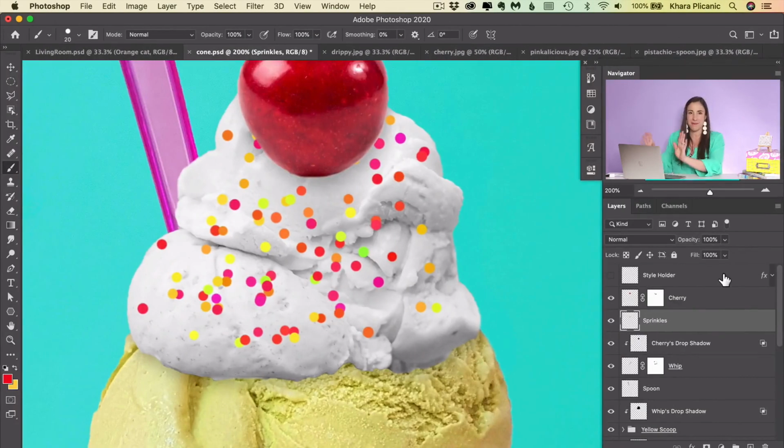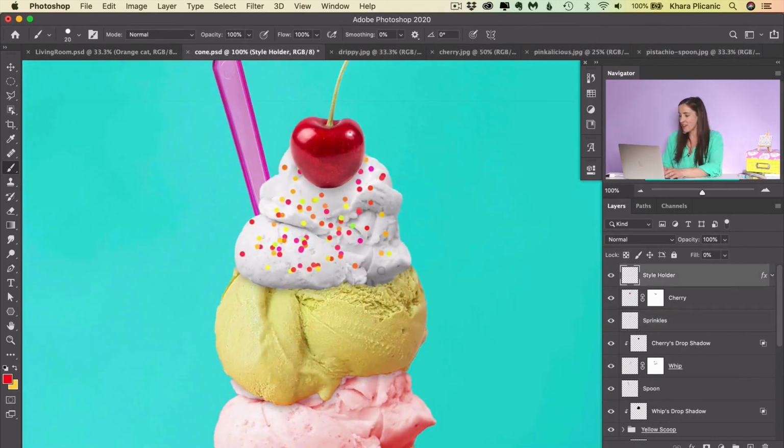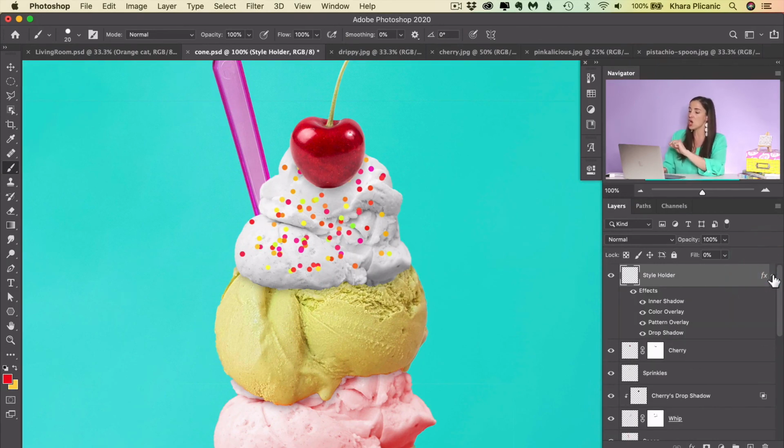This is my favorite ta-da moment. So I've applied all these effects to the style holder layer and we can see them. We know they're there because there's an effects icon. And if we open up this little drawer, we see, whoa, there is an inner shadow, a color overlay, a pattern overlay, and a drop shadow.